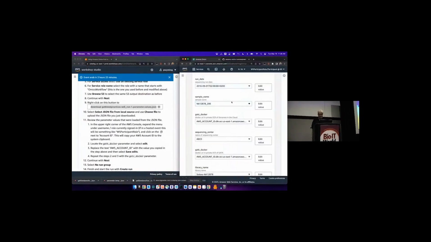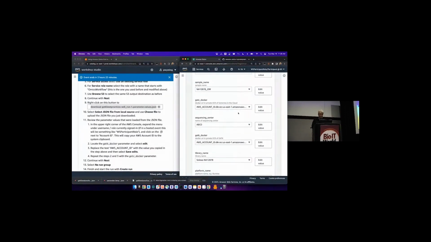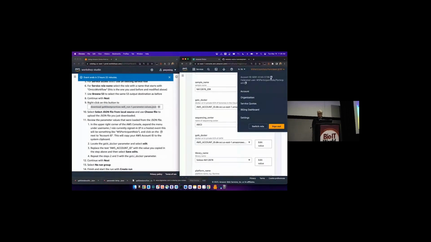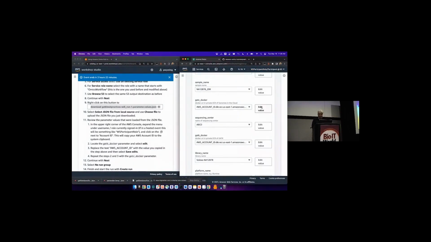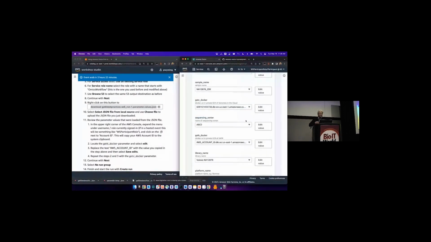So we're going to go down to here. There's a couple of edits you need to make. One, you need to point to the right containers. So there's going to be two parameter names, one GOTC Docker and one GATK Docker, that has kind of a fill-in value for AWS account ID. So we're going to go up into the drop down under where it says WS participant role, and then there's an account ID there. Copy that. And then we're going to go edit value. We're just going to fill that in here. So these are containers that are already in ECR.